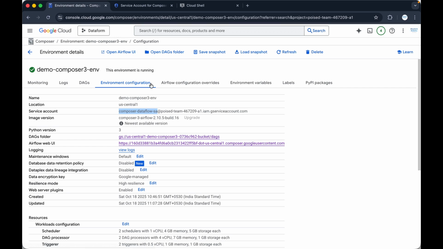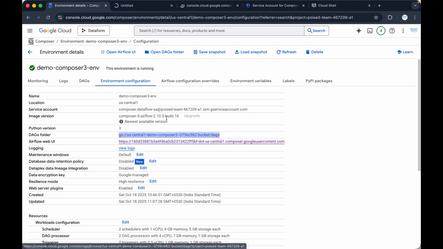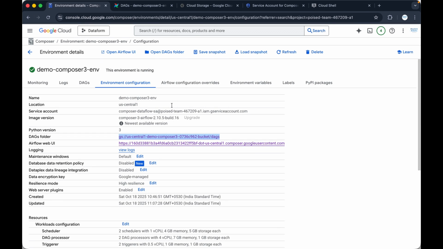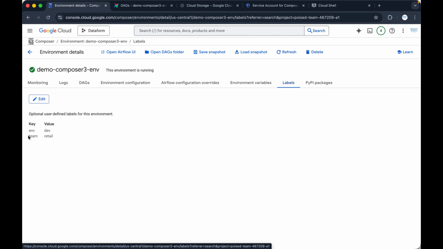You can just click on it and it will get into the Airflow web UI as well. I'll click on those details, and you can find all the other details as well. If you want to edit, you can edit it. For the Airflow configuration override, if you want, you can configure it as well. Environment variables, if you want, you can set here as well. The labels are basically environment is dev and team is retail. And PyPI packages, if you want, you can install over here as well. And if you want to save it as a snapshot or load a snapshot, refresh, or delete, you can obviously see it here.